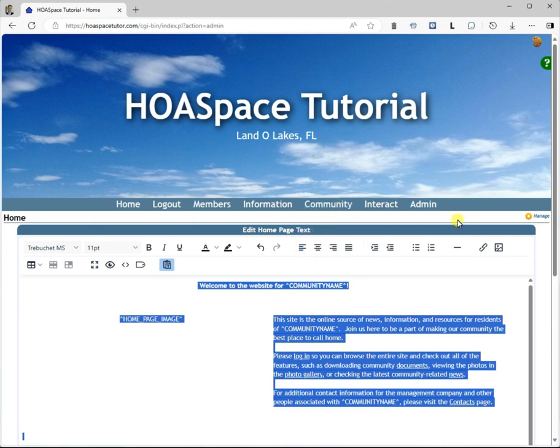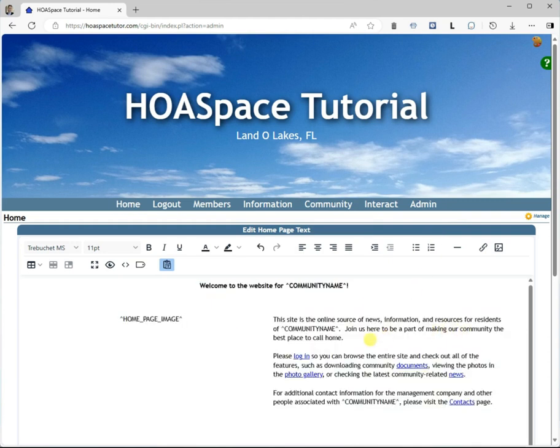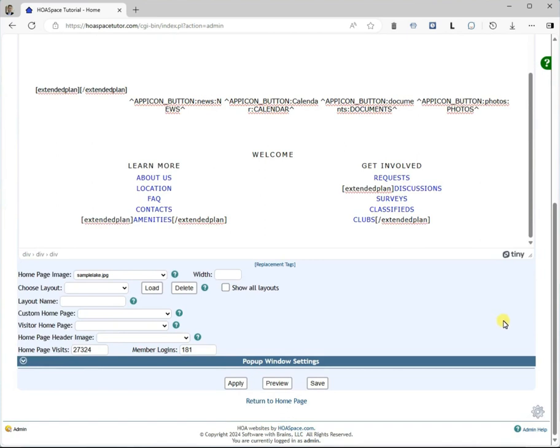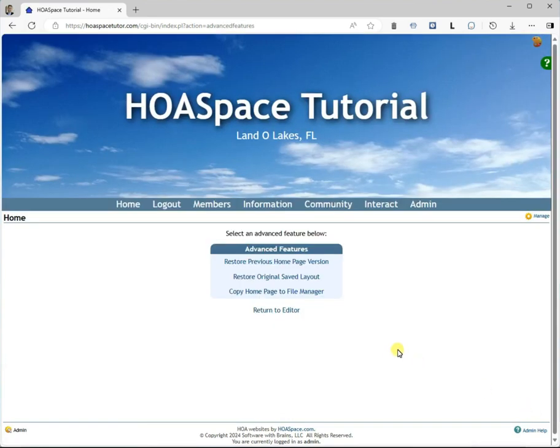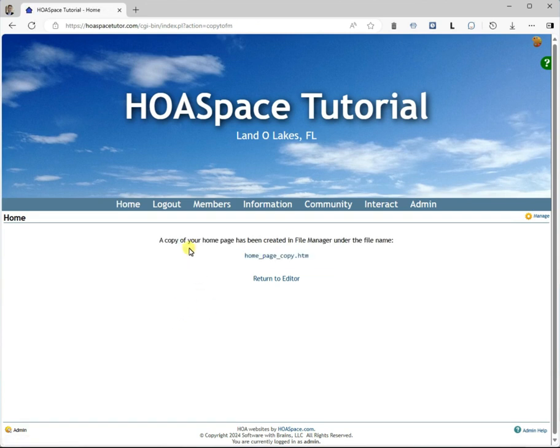But there's actually a little shorter way to do this. So if you come into the admin page, and scroll down to the bottom, you'll see this silver gear icon. And if you click that, it will take you to the Advanced Features menu. Here we have an option to copy the home page to File Manager in one step. So I'm going to go ahead and do that. And you'll see it has created a copy called homepagecopy.htm.